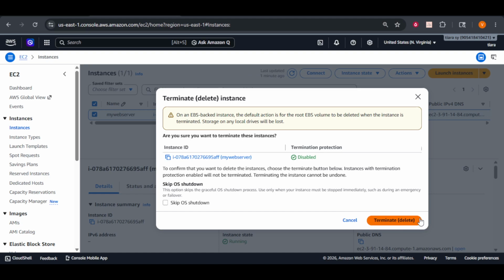After selecting Terminate Instance, AWS may ask you to confirm your choice. This is your final opportunity to back out if you're not completely sure. If everything checks out, go ahead and confirm the termination. AWS will then handle the rest, and your instance will be deleted. And that's it. You've successfully deleted an EC2 instance in AWS.